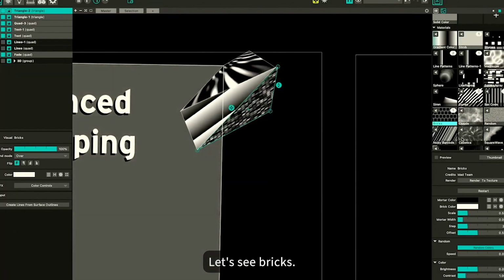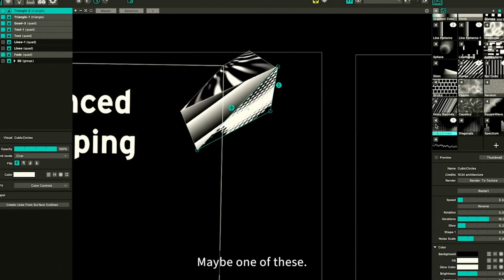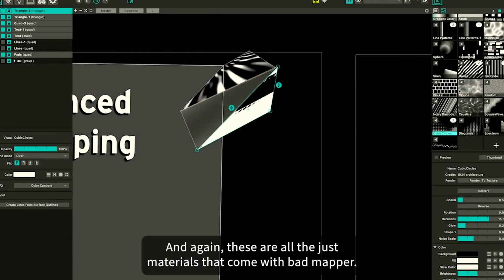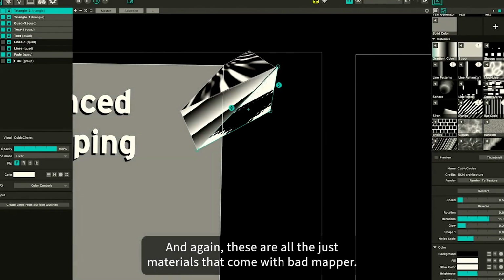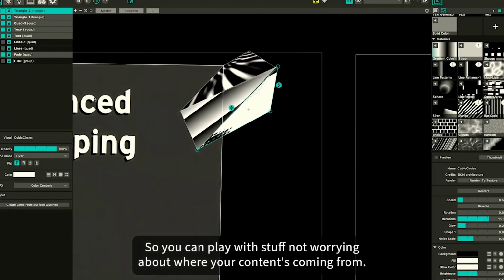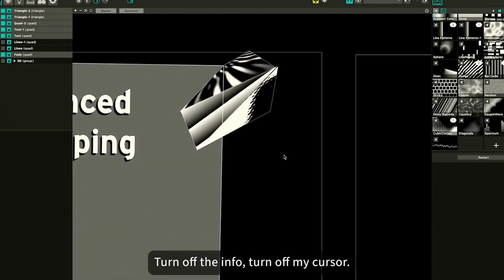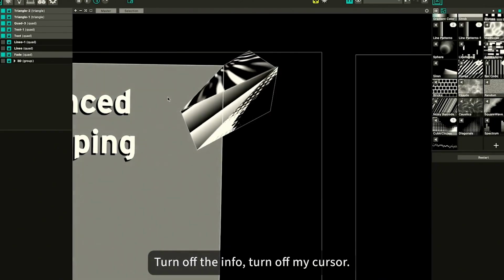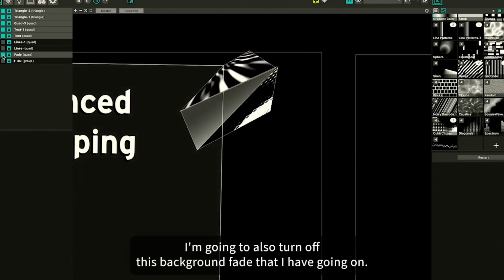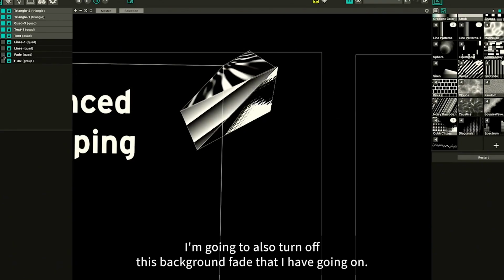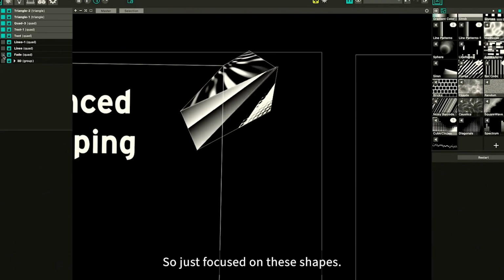Let's see, bricks, what's a good effect here? Maybe one of these. And again, these are all just materials that come with MadMapper, so you can play with stuff not worrying about where your content's coming from. Turn off the info, turn off my cursor. I'm gonna also turn off this background fade that I have going on. So we're just focused on these shapes.